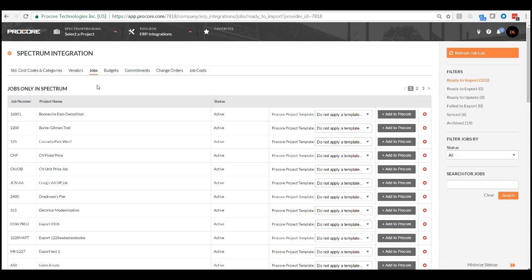In order to add a Spectrum job to Procore, I'll go to the Procore Project Template field and choose a template from the drop-down menu. Choosing a Procore project template is optional, but highly recommended. After choosing a project template, you can simply click on Add to Procore. The Spectrum job has now been successfully added to Procore.